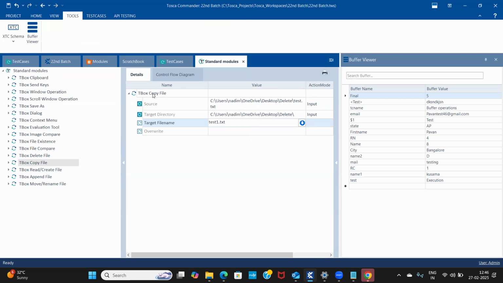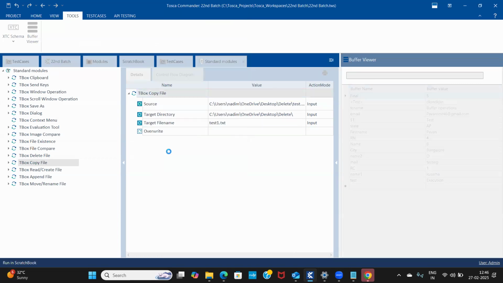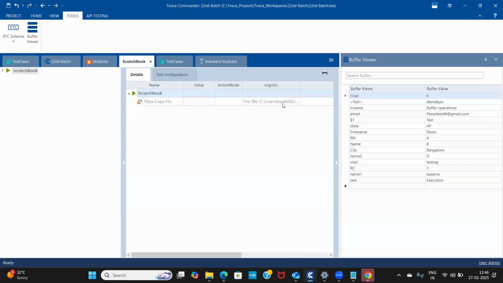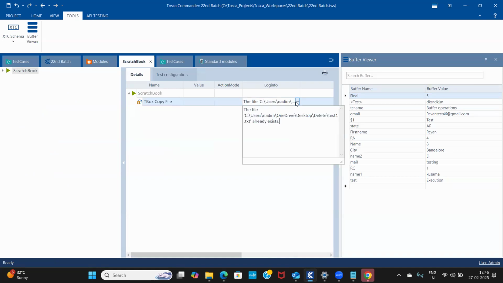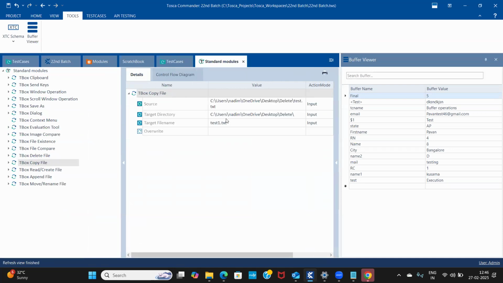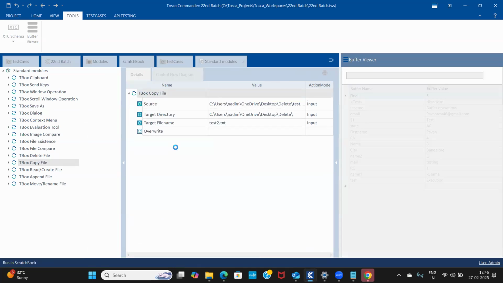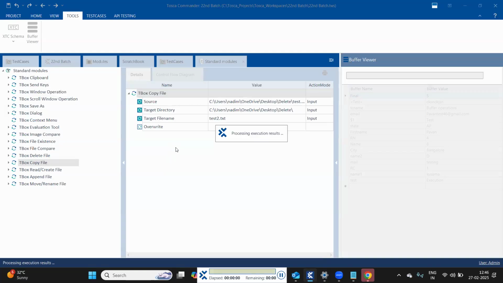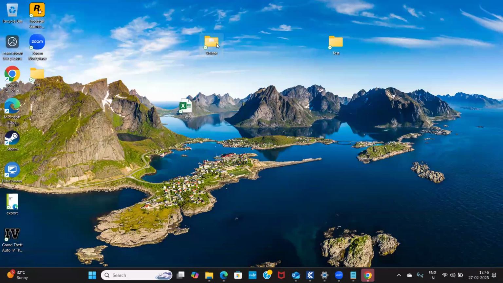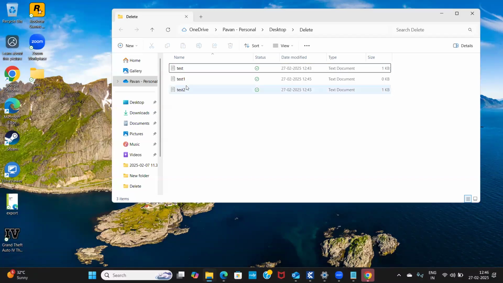Directory and file. So now I have just given the source and the target. Okay, let's see why it failed. Okay, it already exists. So you can see, we'll just give it like test 2. So right click and run. So now you can see we just copied from test 1 to test 2.